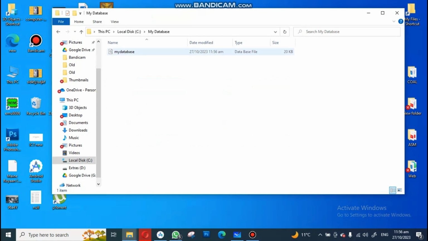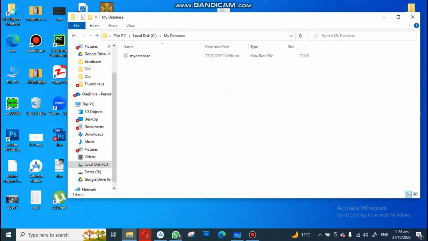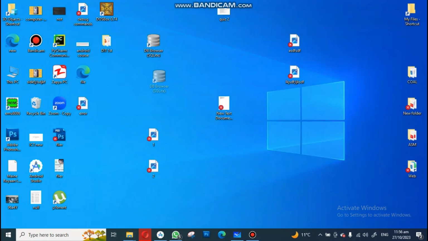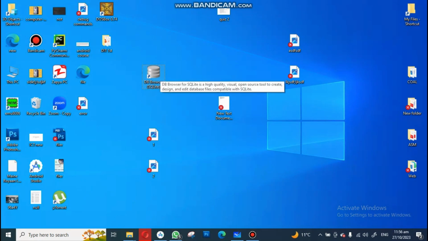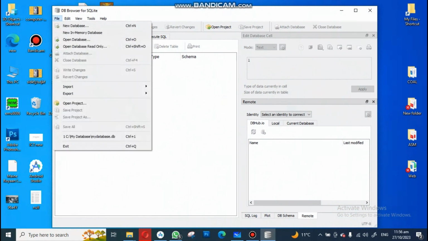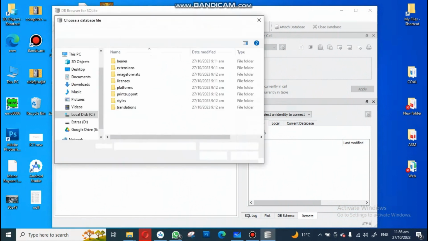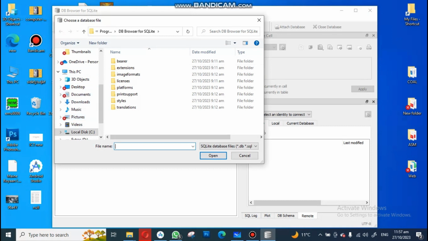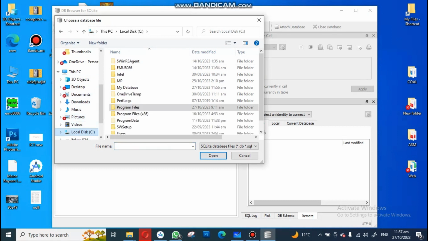But I cannot open it just like this, so I need to download software named SQLite Browser, which is right here. You can simply search on Google for SQLite Browser and download it. You can get the first link there. So I can simply double click and open it, and open my file from here. I can go to open database, and here I'm going to tell it the place from where to fetch my data.